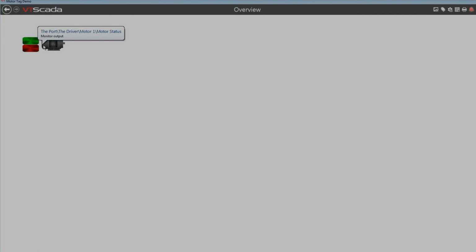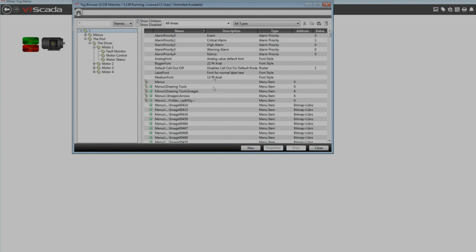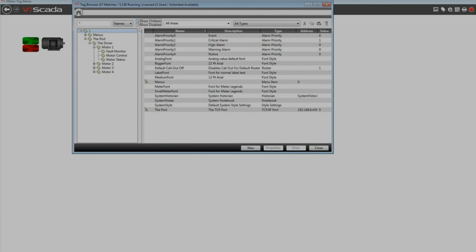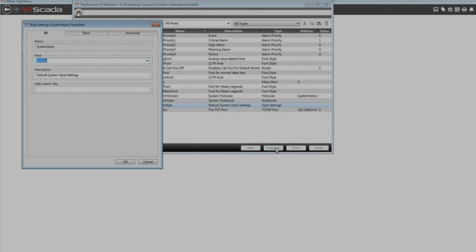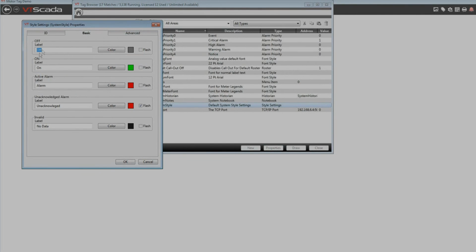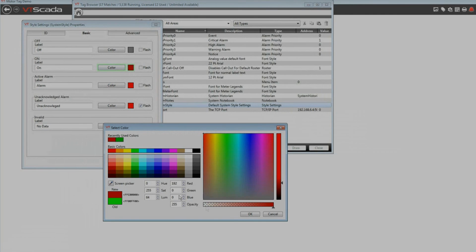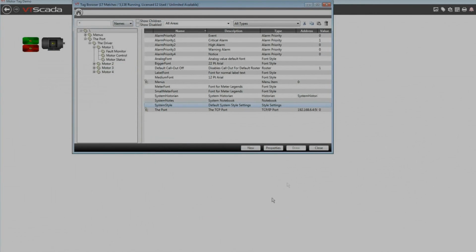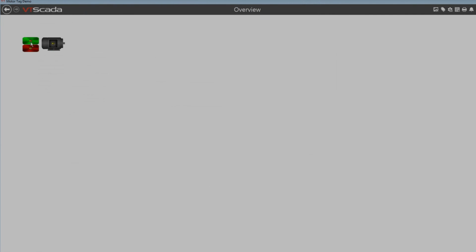Well, thanks to the style setting tag, I can go into my tag setup, find my style setting in its properties, under the basic settings, for the on state, which is currently green, I can change this to be red, and now my equipment, when I turn the motor on, it will show a red state instead of green, and every tag that's using that same style setting will do exactly the same. Now, of course, these two I set colors directly, so they don't follow along.